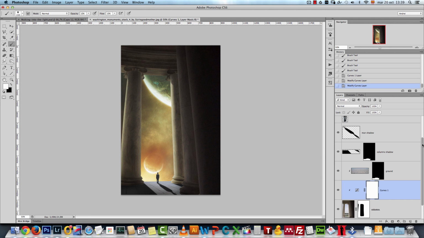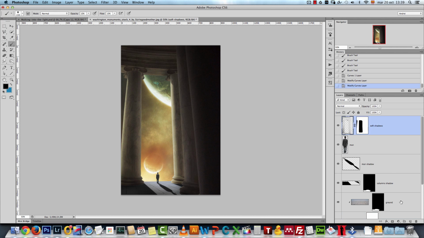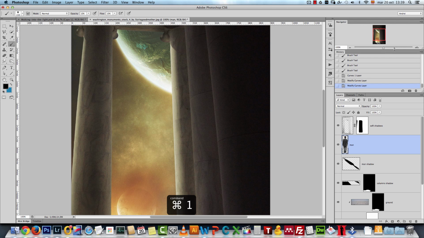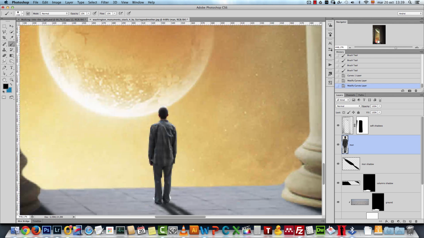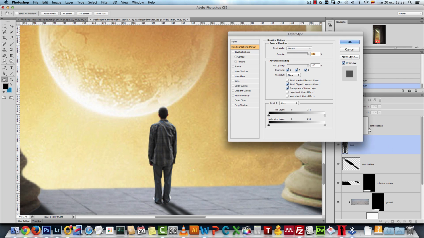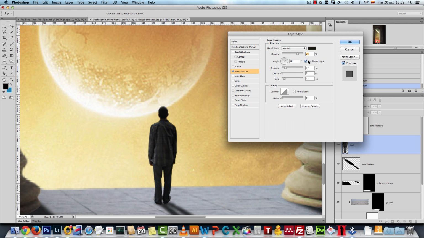And now that we have the shadows, let's make some lights. Let's start with the man. I want to create some highlights over his shoulders right here. You will see that in a second. So I'll double click the layer to open the layer styles and set an inner shadow. I'll deactivate use global light, set the angle to 90 degrees, and let's say a distance of about 2 pixels and a size of 1 or 2 pixels. Let's leave 2 pixels and we'll see.